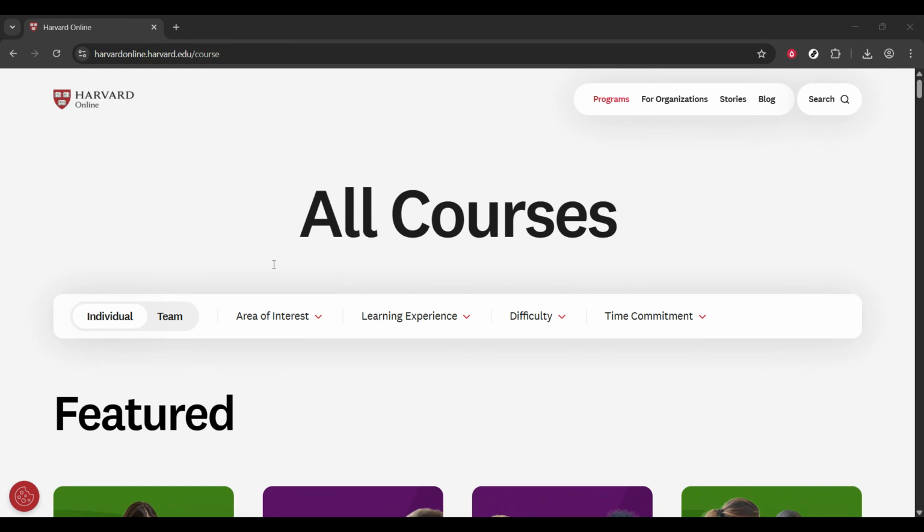Alright, let's get started. First, open your web browser and go to the official Harvard Online website by typing in harvardonline.harvard.edu/course. Make sure you're on the correct site and not a third-party platform, because this is where Harvard lists all of its official online courses.